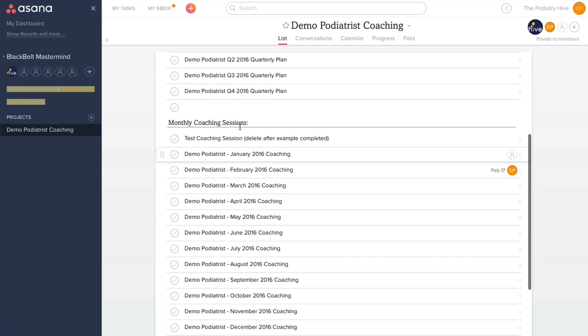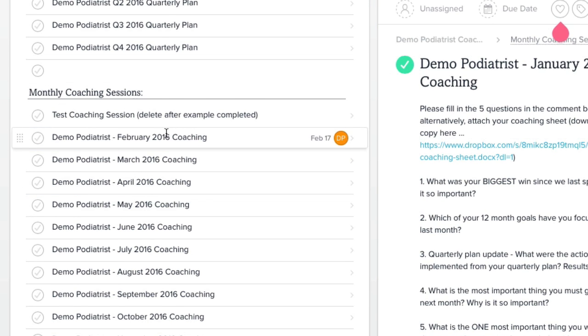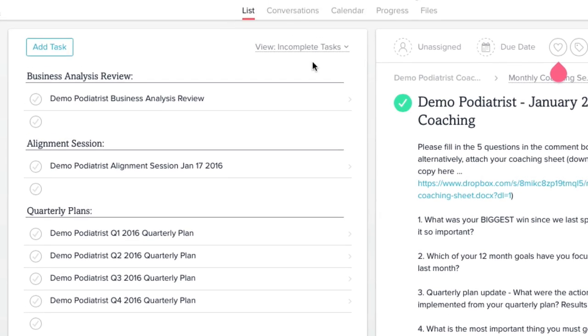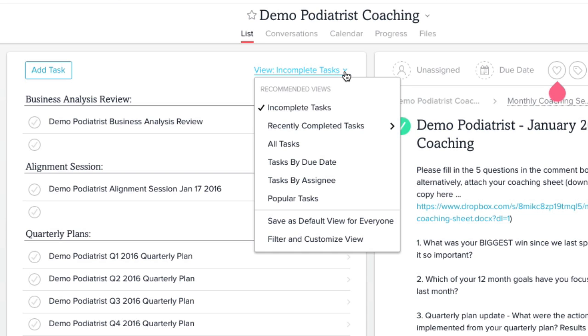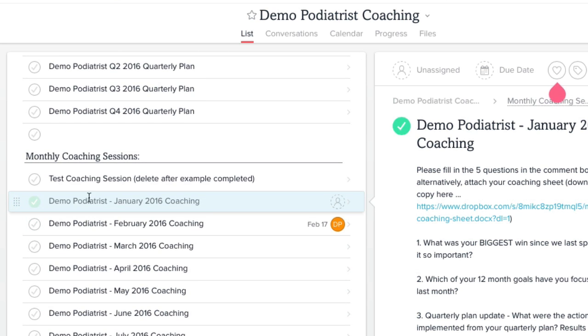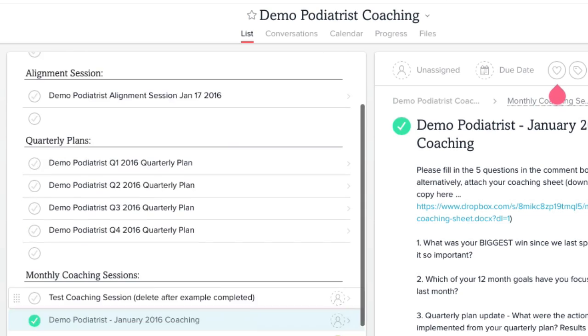Now, if you decide that you do want to check these off, so for example, I tick that off and then I think, oh, where did that go? If I come back up to the top of the list here, I can say view, and at the moment it says incomplete task, but there's a drop down there and you can say view all tasks. And so down here again, I can see I have ticked off Demo Podiatrist January 2016 coaching, but it's still there so that I can see it. So that's just a view toggle. You're not actually deleting anything by ticking it off the list.